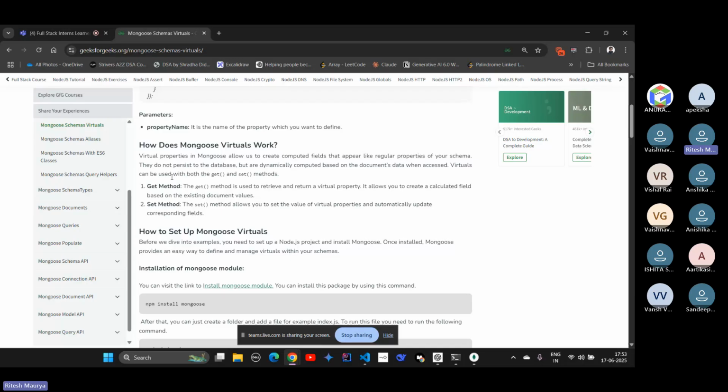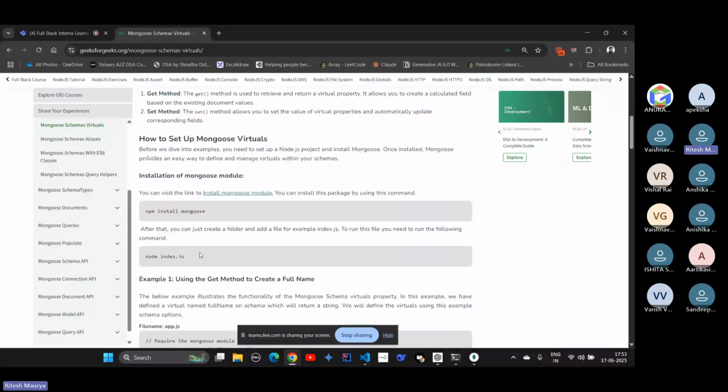How to set up Mongoose virtuals? Before we dive into the example, you need to set up a Node.js project and install Mongoose. Once installed, Mongoose provides an easy way to define and manage virtuals within your schema. So we have already installed Mongoose in our project folder, and we know how to run our commands that are mentioned here.